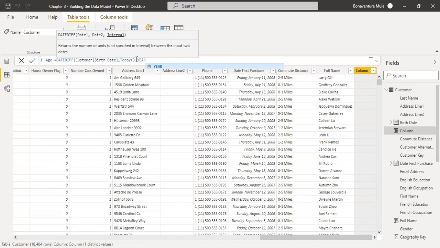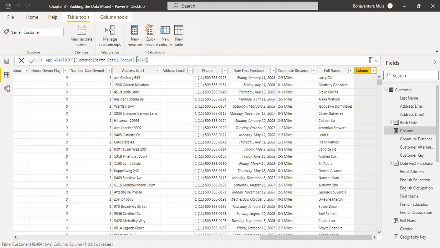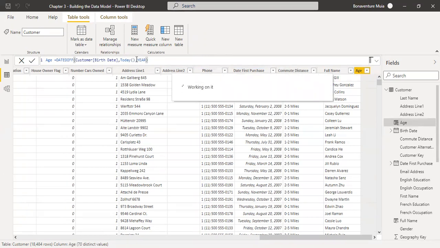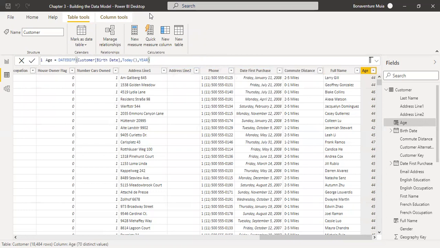So we're going to provide year. If you want to get the age in days, then you're going to provide day. If you want to get the age in months, then you're going to provide month. But for now, let's just provide year, because we want to get the age for these customers in years. So if I press enter, then we should have another column added to our customer table with the name age, and you can see these are the ages of the different customers.